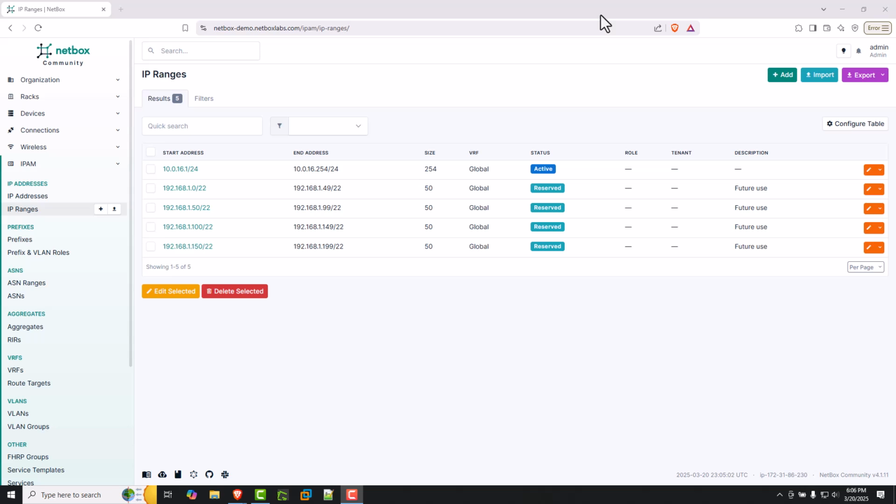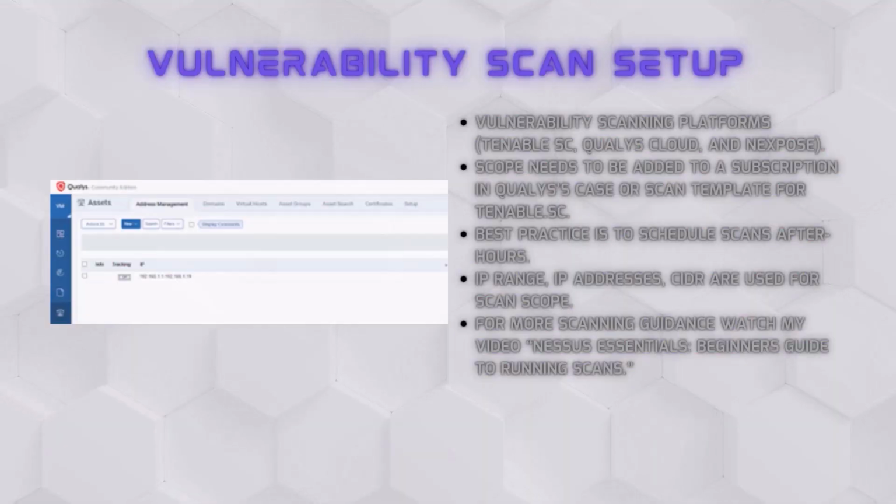Depending on the vulnerability management platform, they can be added to the subscription like Qualys or entered into a scan template like Tenable.sc. Once we have our scope defined, it's time to configure our vulnerability scan with tools such as Tenable.sc, Qualys, or Nexpose. In this scenario, the vulnerability management team added the provided scope into the platform and schedules scans based on business requirements.